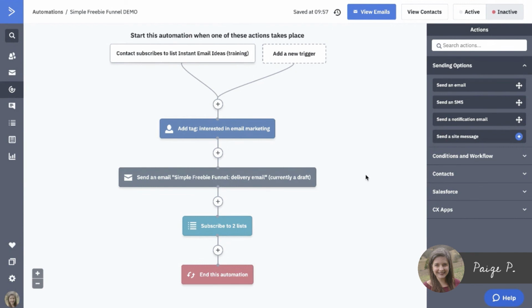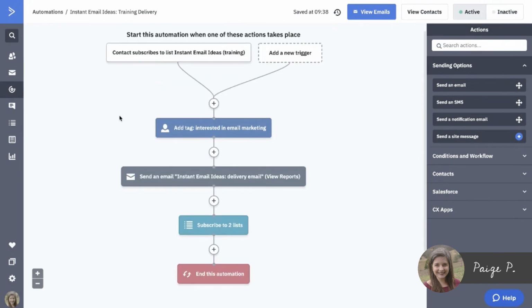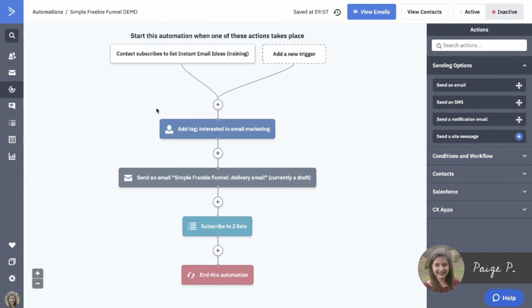All right, with the exception of our email, which is currently in a draft, this automation looks the same as this automation. So we have our trigger, we have our tag, we have our email, we have our subscription action, and we have our end action. So once you have your email set up and you've tested that all the links work in the email and there are no typos and such, you can make this automation active. So it's just as simple as clicking the active button next to the inactive button and making it active.